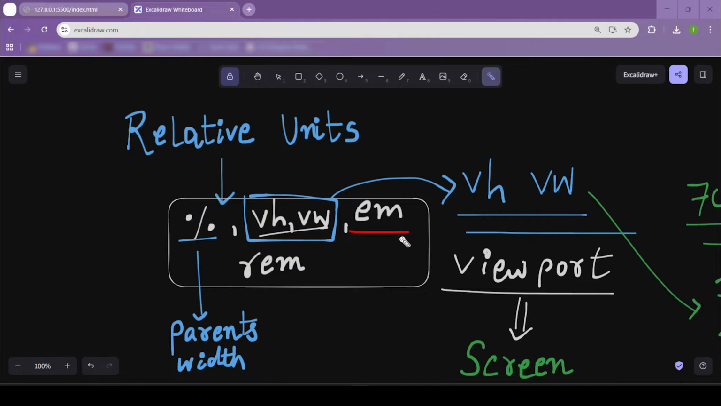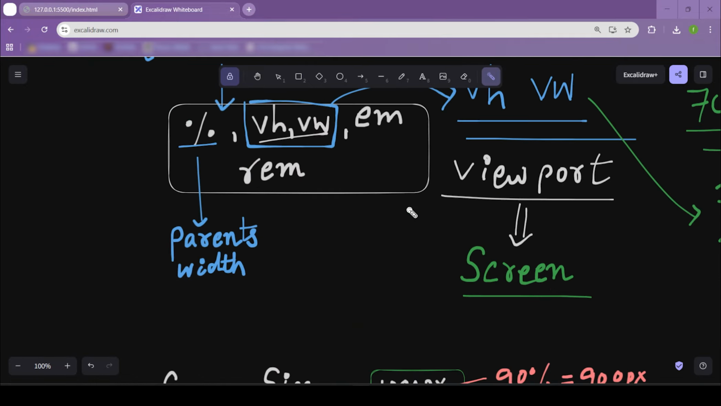Now let's see this EM and REM. So these are used for your font sizes.